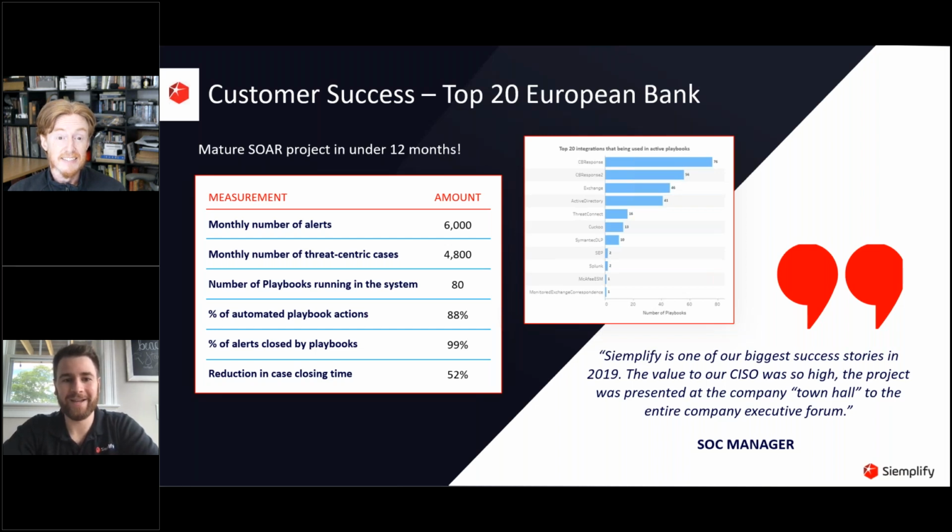So this bank is at a stage where they've mapped out nearly every scenario to a repeatable process in the form of a playbook. And these efforts translate to a huge reduction in case closing time by over 50%, which is truly a game changer for them.